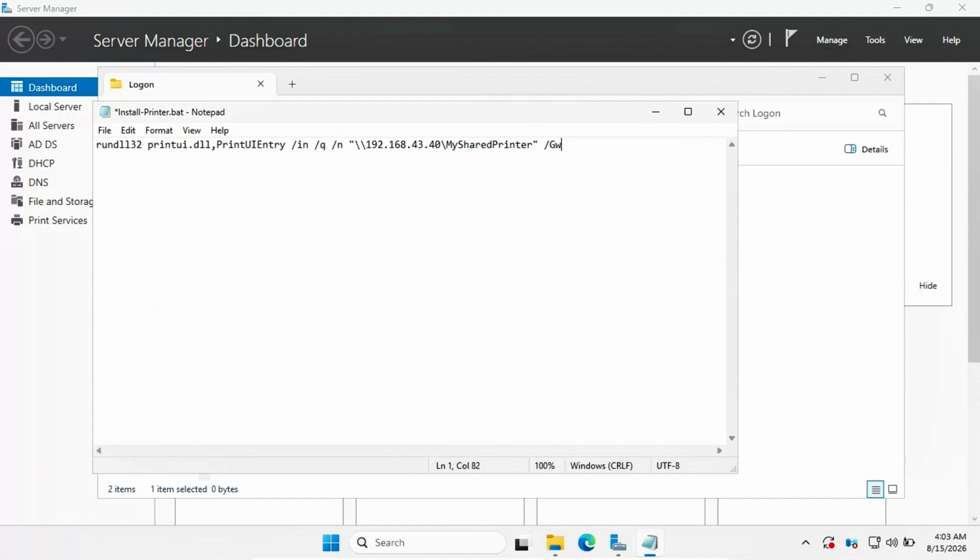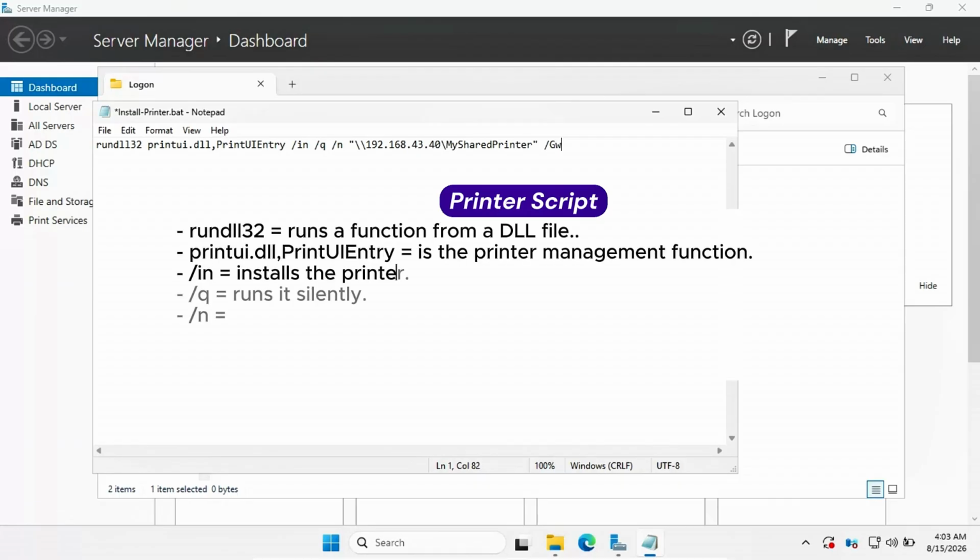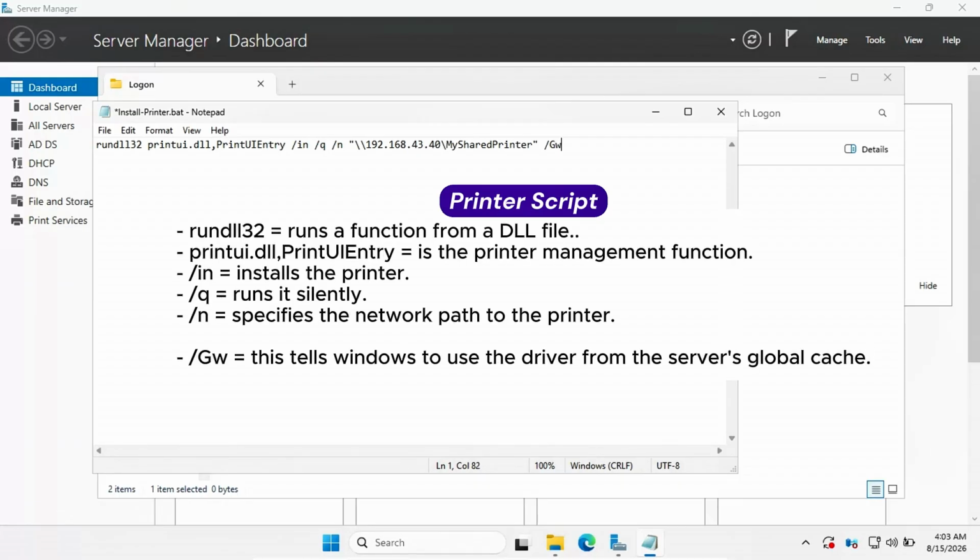Let's break this down. Rundll32 runs a function from the DLL file. PrintUI.dll, PrintUIEntry, is the printer management function. /in, this installs the printer. /q, this runs it silently. /n, this specifies the network path to the printer. /gw, this is the magic flag. It tells Windows to use the driver from the server's global cache, which completely bypasses the need for admin credentials.